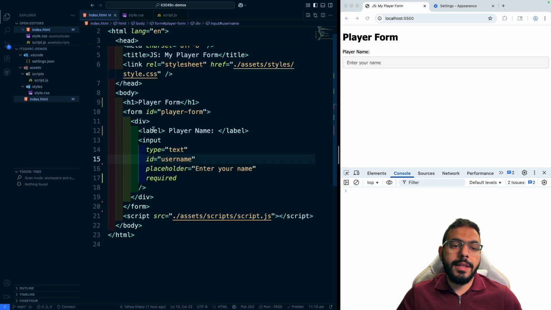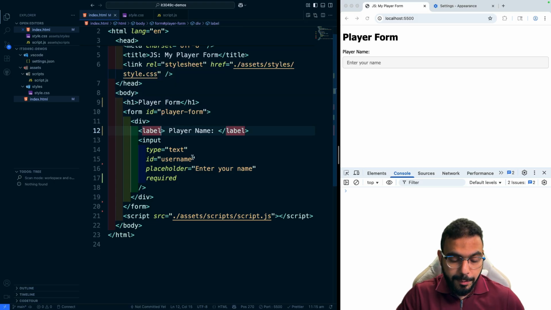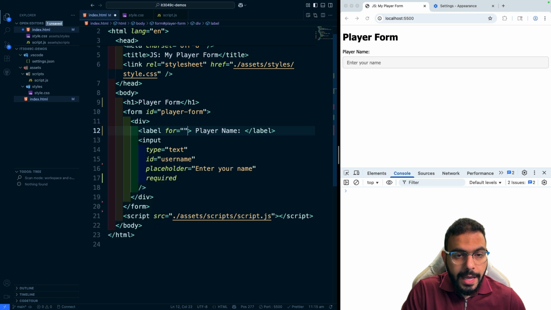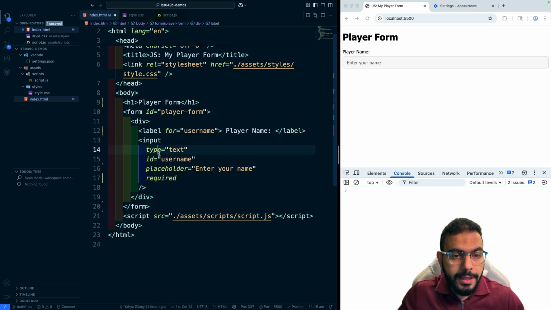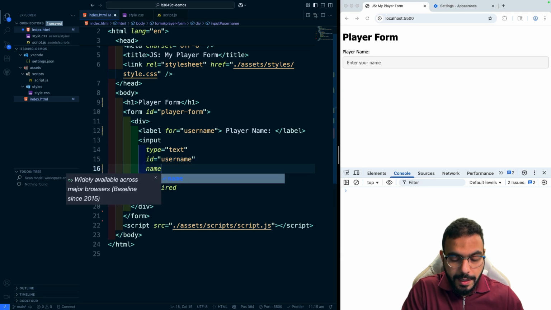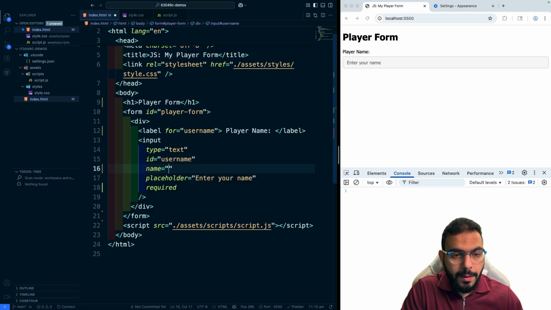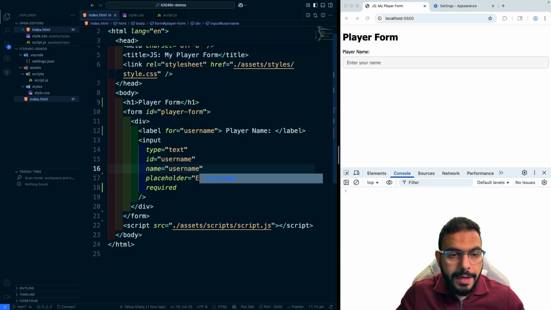Now, we're not done here. This label and this input are not connected to each other by any means. We still need to include a property here called for, and let's call this for the username. And on the input, we do need to include a name property with the same value. Now, these two are now connected to one another.